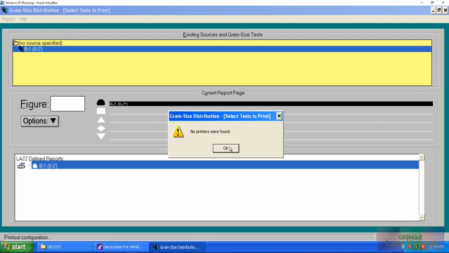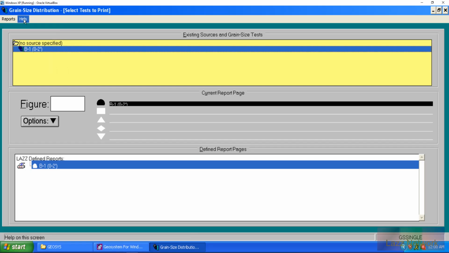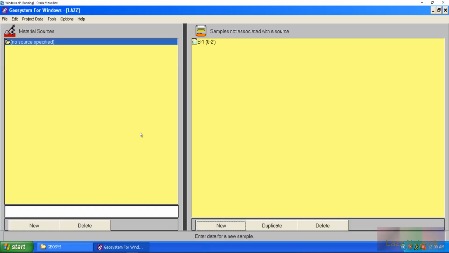Oh, hard copy report. Oh, okay, that just means print. Why don't you just call it print? Man, times were different. I don't know what print means. You mean hard copy reports? Yes, hard copy reports. Oh my god. Select all reports for printing, auto combine. That's cool.